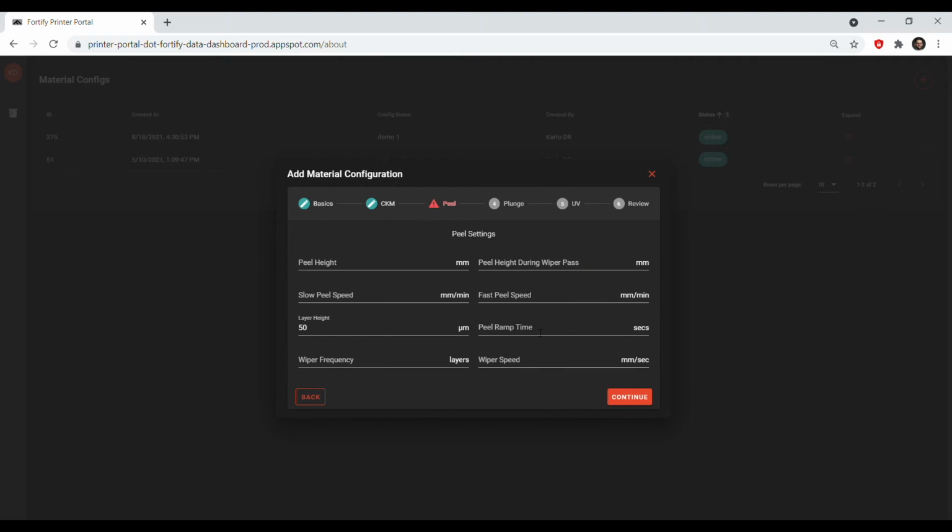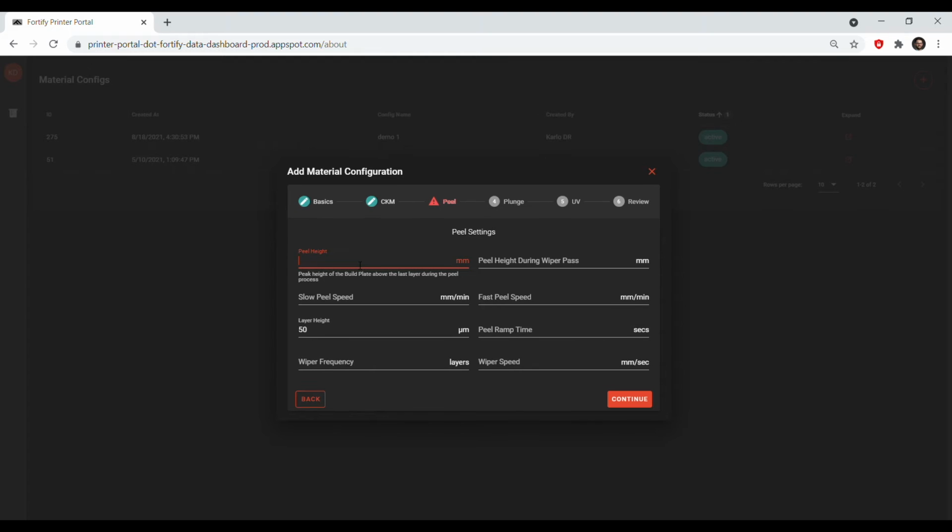Next, we have the peel settings. So we have a variety of settings here. These are really important settings. Peel height, which is how high you're peeling off the build platform. Set that to 7 millimeters.